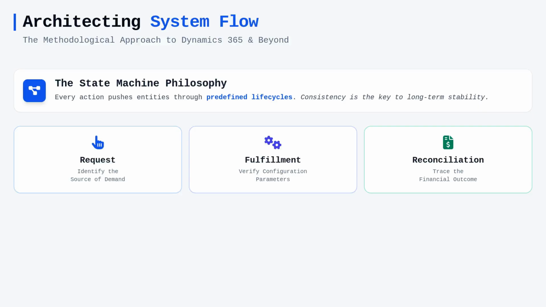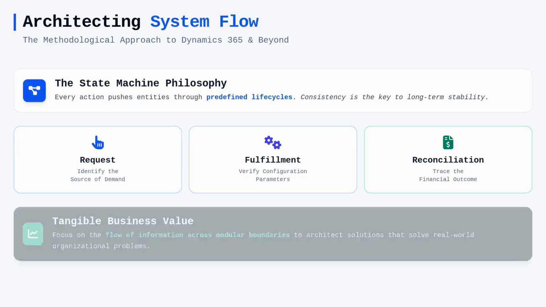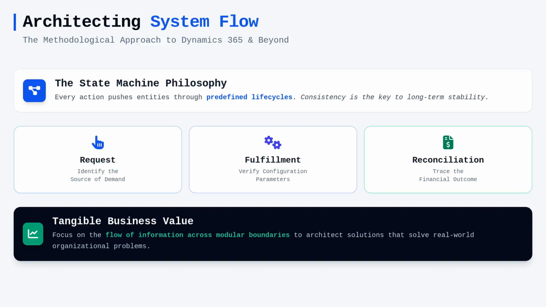When you encounter a technical obstacle in the future, reach for the principles of flow. Identify the source of the demand, verify the configuration parameters that enable the supply, and trace the financial outcome. This methodological approach will serve you throughout your career, far beyond the confines of a certification exam. By focusing on the flow of information across modular boundaries, you ensure that the solutions you architect provide tangible business value to the organizations you support.